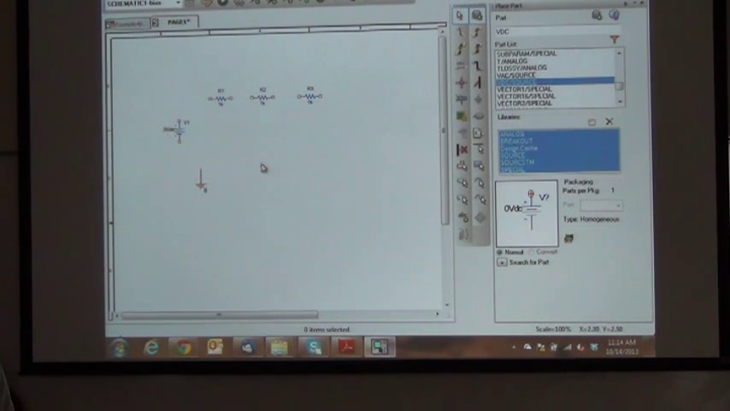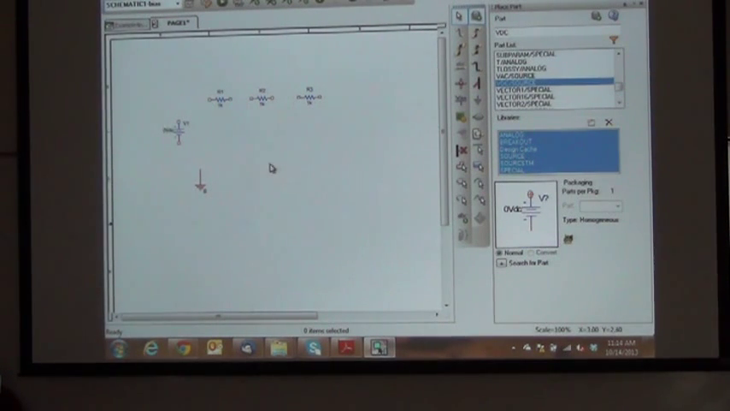But now I need to wire these up all in series. So I'm going to hit my wire tool, the one at the very top left. It says place wire. I believe you can hit W... well, maybe you can't hit W. Place wire W.